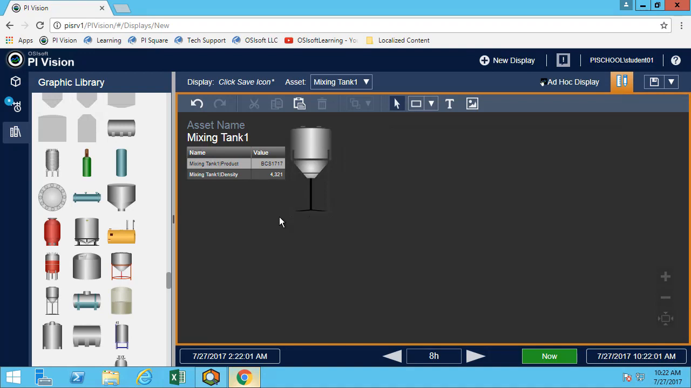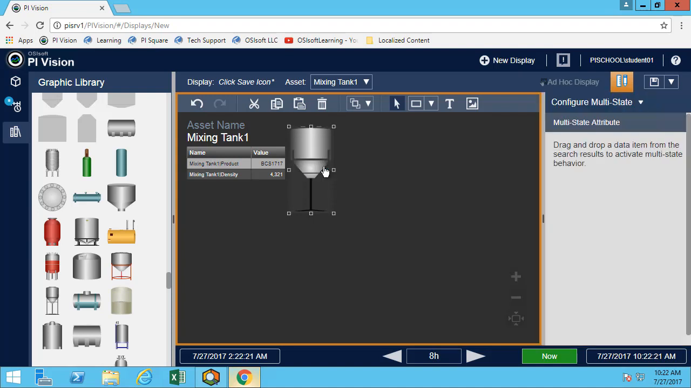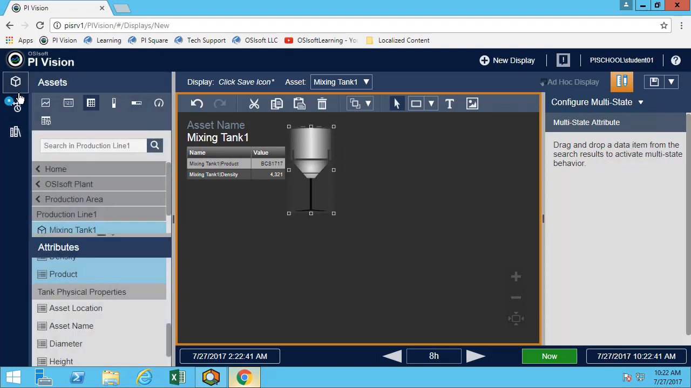So if I right-click on anything, I could right-click on the value here, but I will do it on the graphic. So if I right-click, configure multi-state, we can see that now it allows me to put a tag. So what is really multi-state? Multi-state is the fact that when a value of either an attribute or a PI tag changes, the color will also change. So this gives you a quick overview of what's going on in your plant.